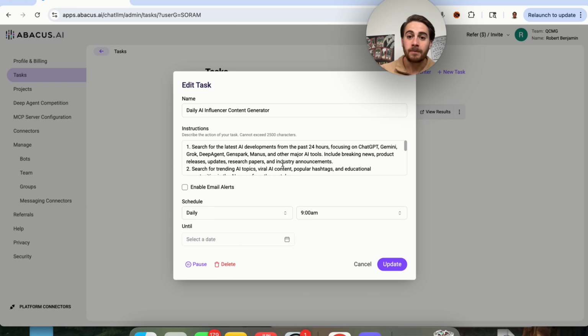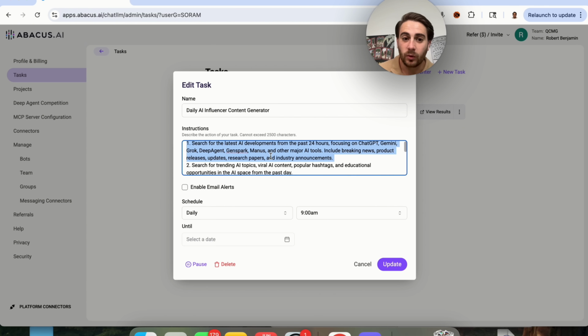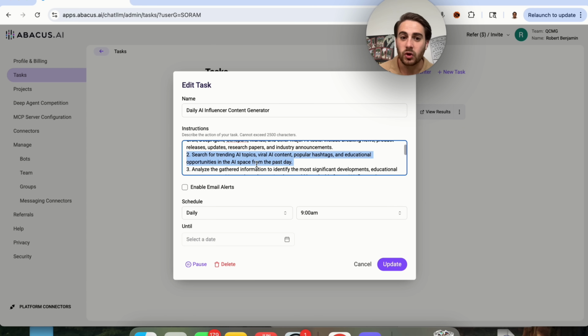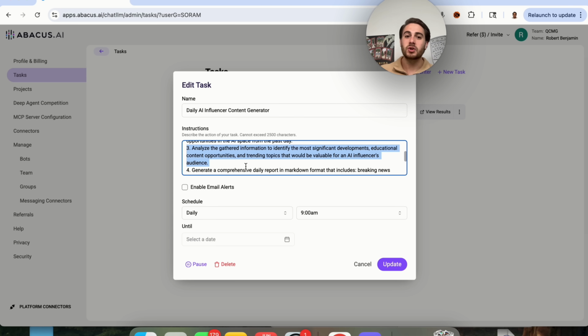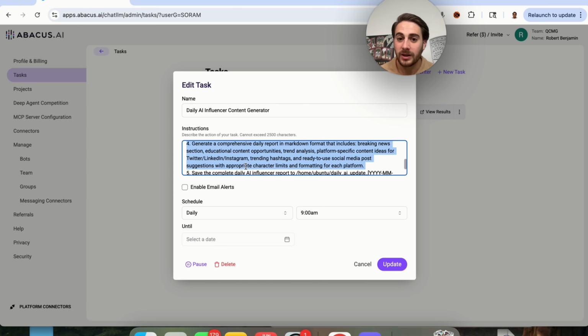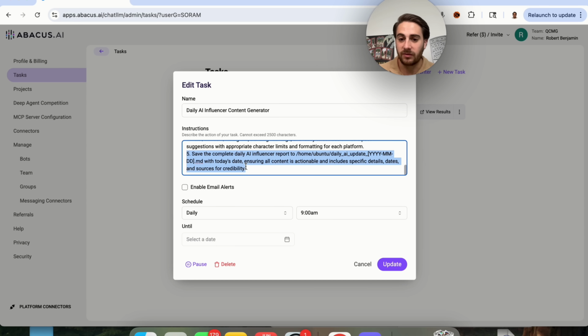Now, as we could see here, these are the instructions that this actually does. It goes through and searches for the latest AI developments from the last 24 hours. It then does a search for trending AI topics. It then analyzes and gathers all of that information to identify the most significant developments. And then it generates a comprehensive daily report in markdown format that includes a bunch of different things that I've specified here. And as we can see here, there is no end date for this right now.